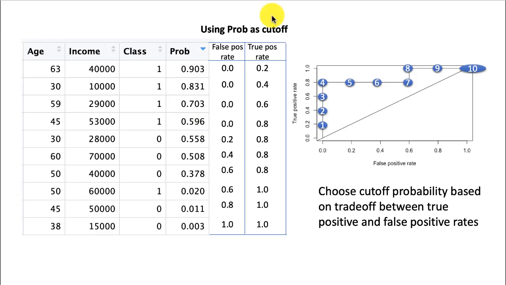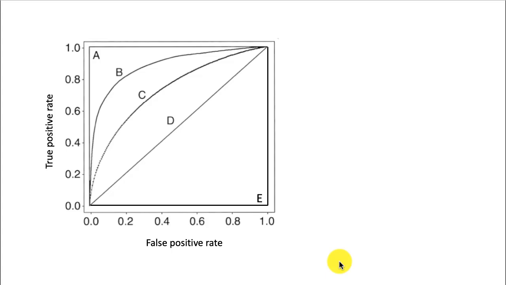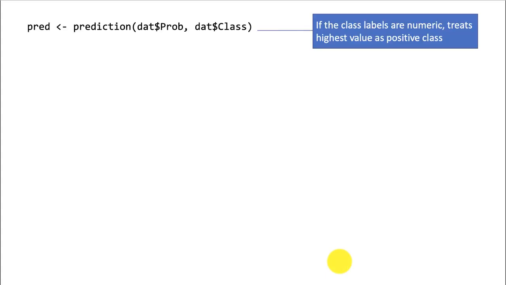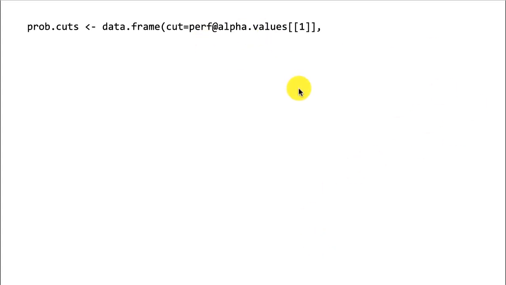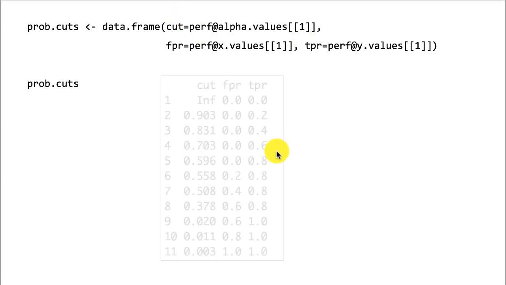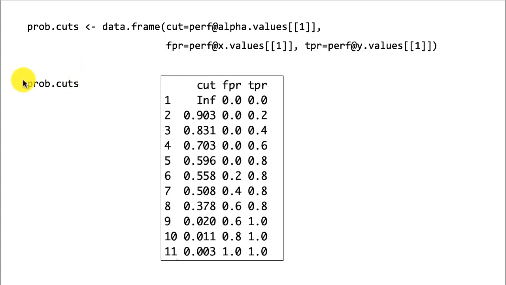It's this: the probability, the false positive, and the corresponding true positive rate. That's exactly the data frame that we are creating with prob.cuts. Here, cut is perf, this is the cutoff probability, and this is the false positive and the true positive corresponding to that cutoff probability.